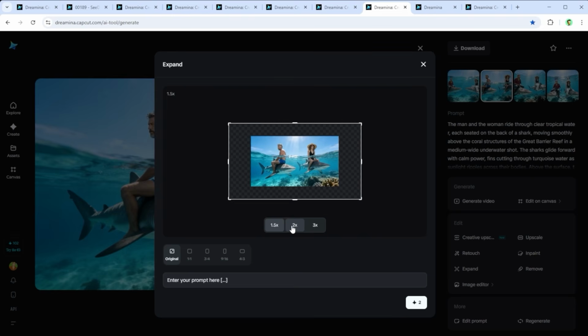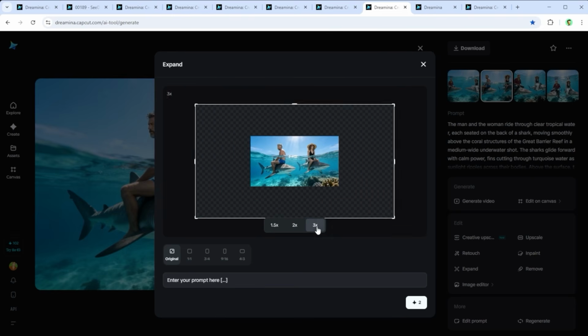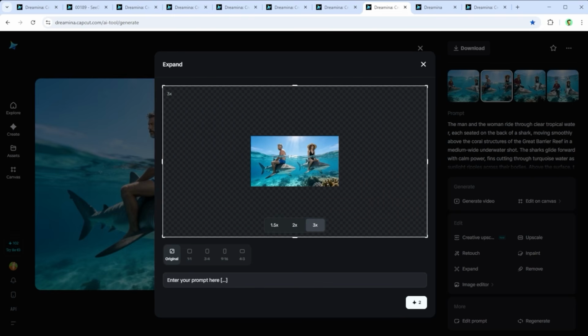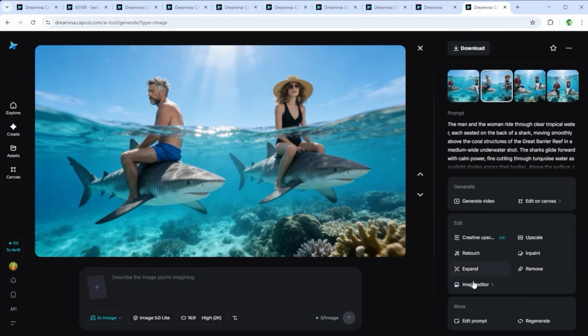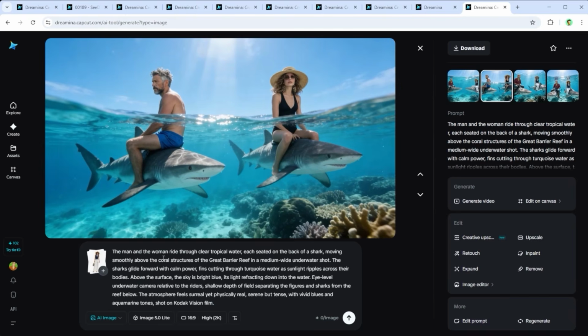Expand opens another editor where you can extend the image by 1.5 times, 2 times, or 3 times, and you can control the result with an additional prompt. The cost for each action is always shown on the white button in the bottom right. Image Editor allows you to edit images either in parts or as a whole. That topic alone could easily fill a separate tutorial, and in a few tests the results weren't always perfect. Edit Prompt works exactly as described earlier. And finally, Regenerate does exactly what you'd expect. If you want to download an image, just click Download above the 4-image set.